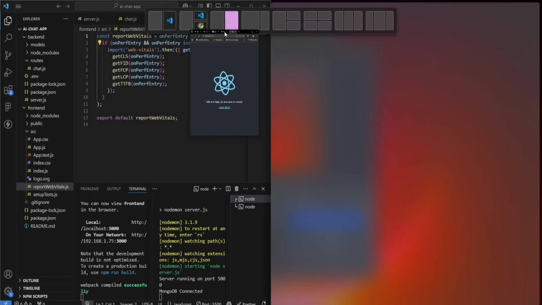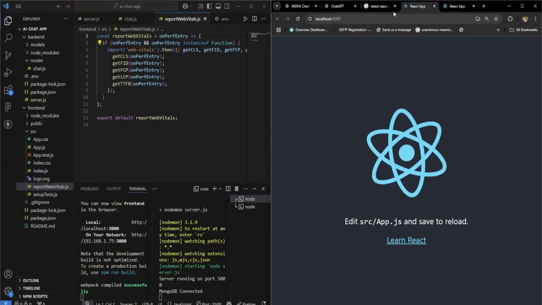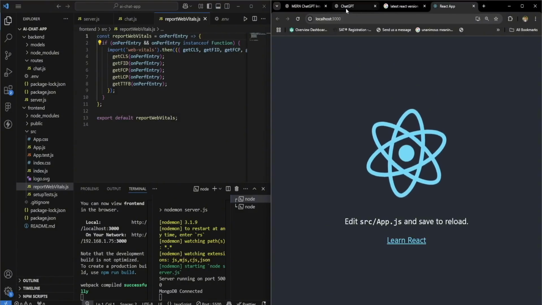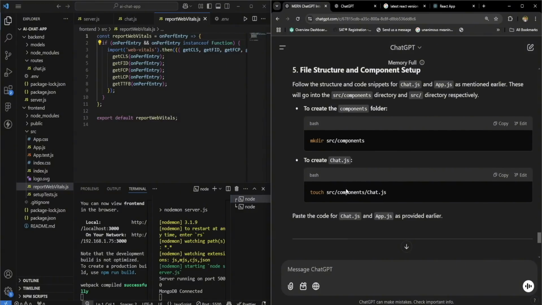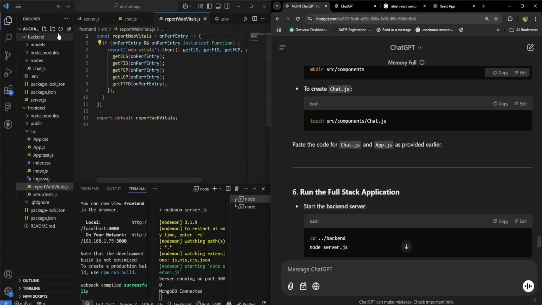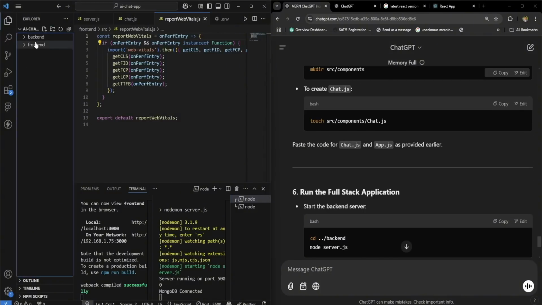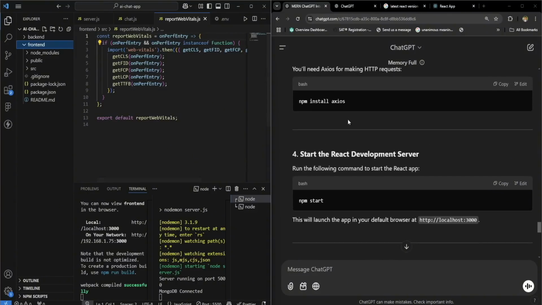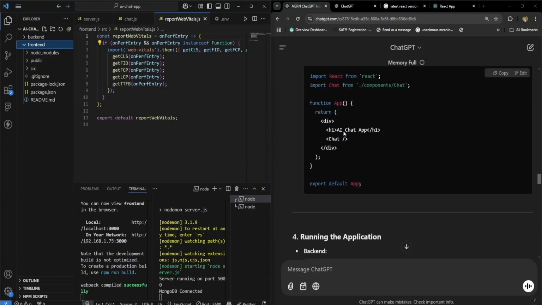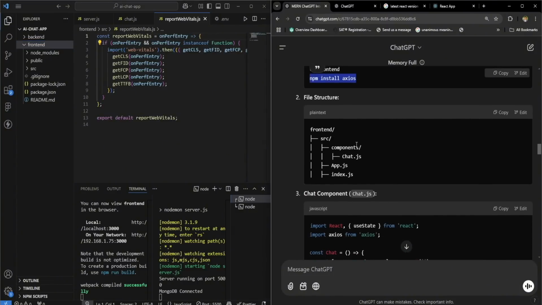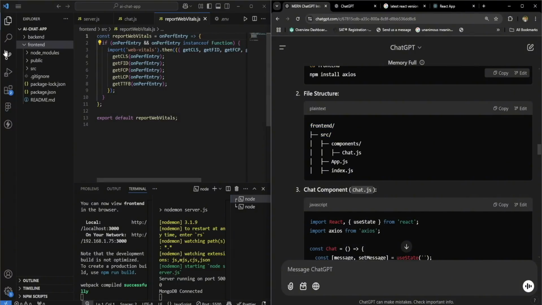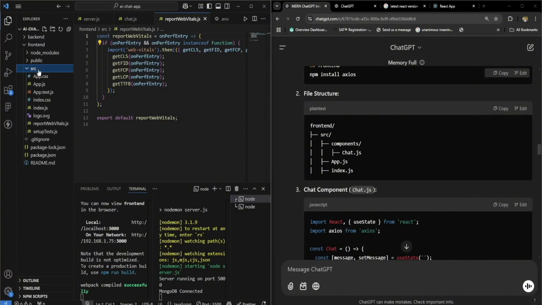All right, cool. So now that we have our React app on, we can go on to the next step, where what we have to do is create components and stuff like that. So let's go to the front end and let's go here. So you can see over here we have install Axios and we have the front end source, and inside here we have a components folder. I don't have a components folder, so I'm going to create one.